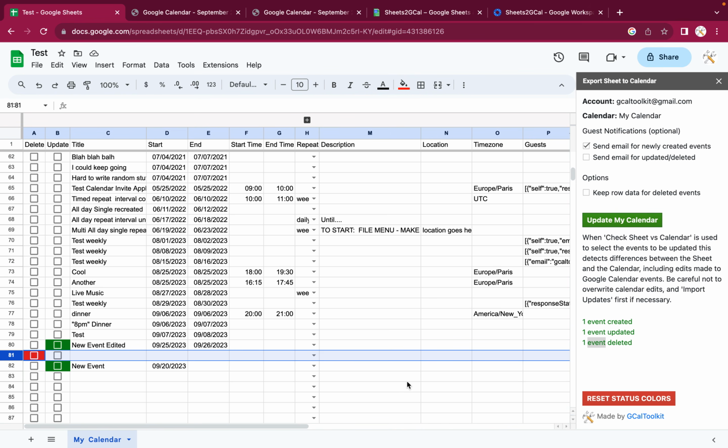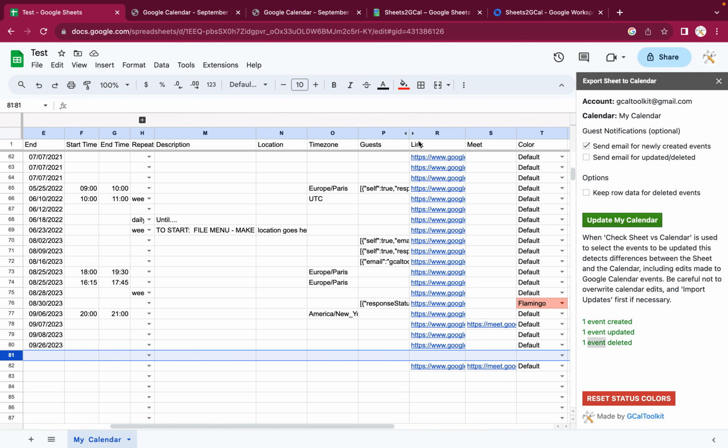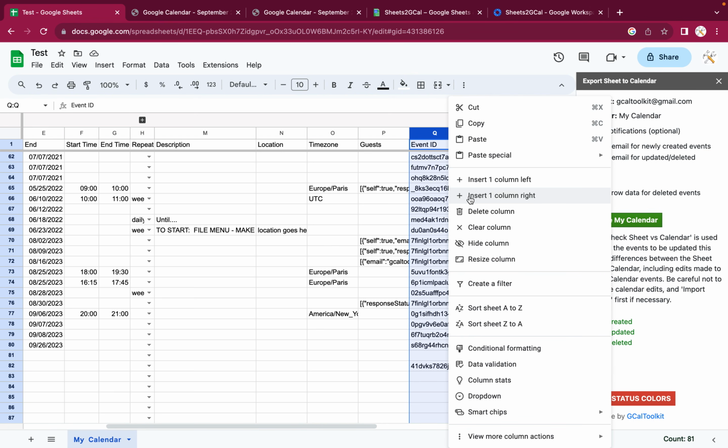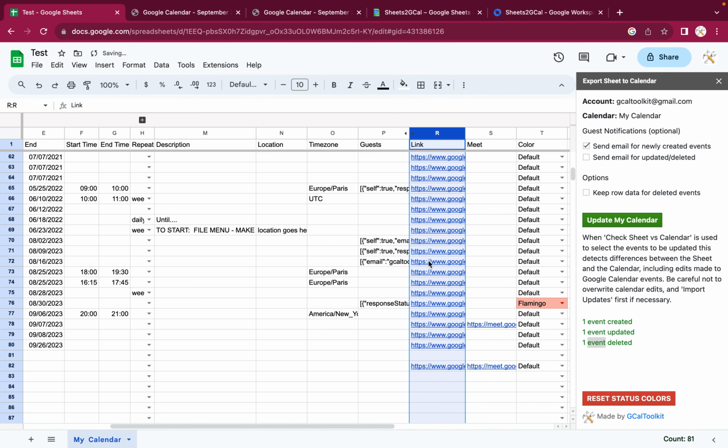except for the link and the hidden event ID. Now, event ID is very important because that is what links each row with an event in the calendar. So usually you would keep that hidden unless you know what you're doing. So I'm going to hide that column again.